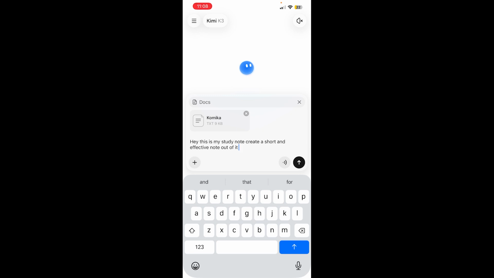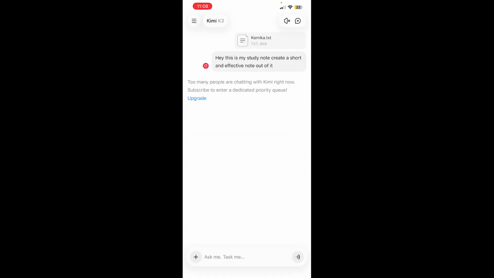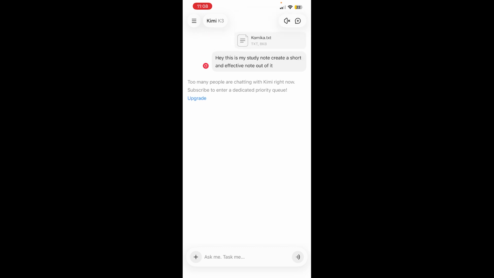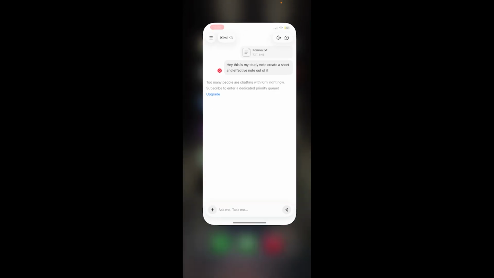If I don't want the doc, I can just click on the X right beside the doc. And if I send this prompt, it's going to basically just analyze the doc and create a note for me and just straight up drop it to me over here. That's how you guys can create a study note with Kimi K3 AI.